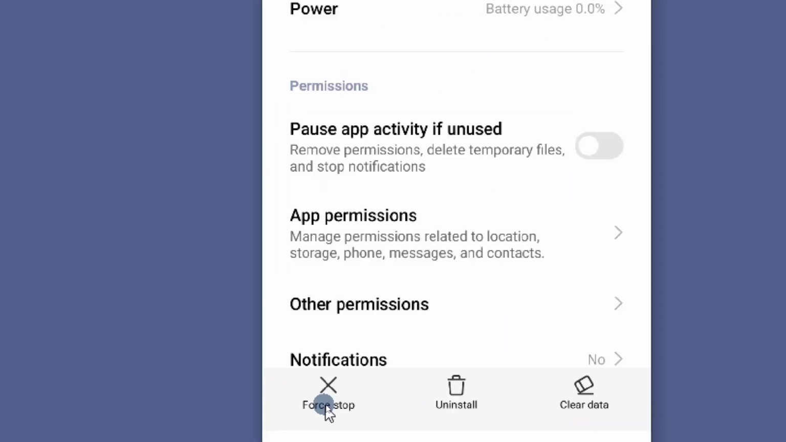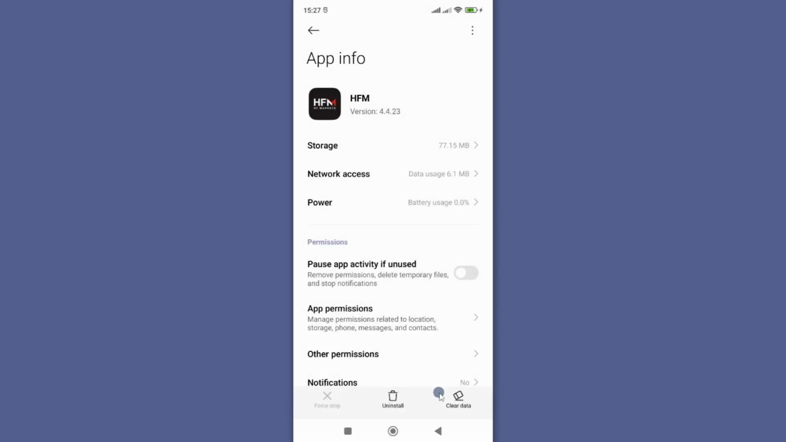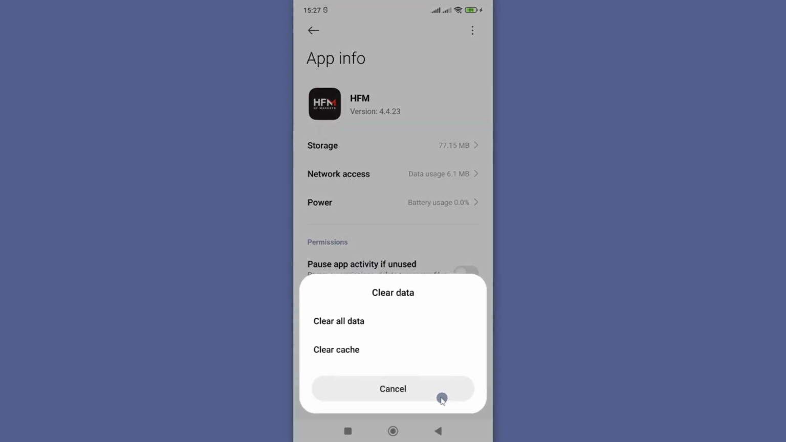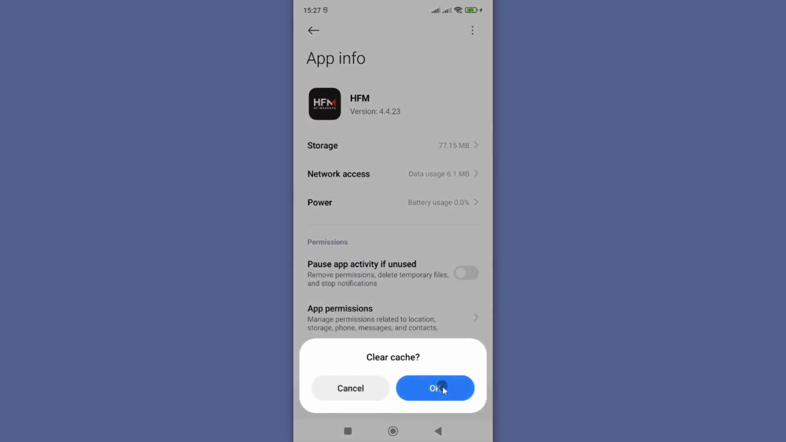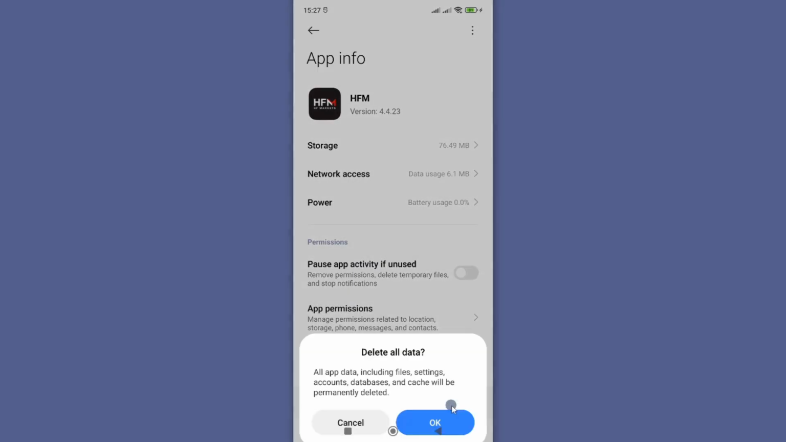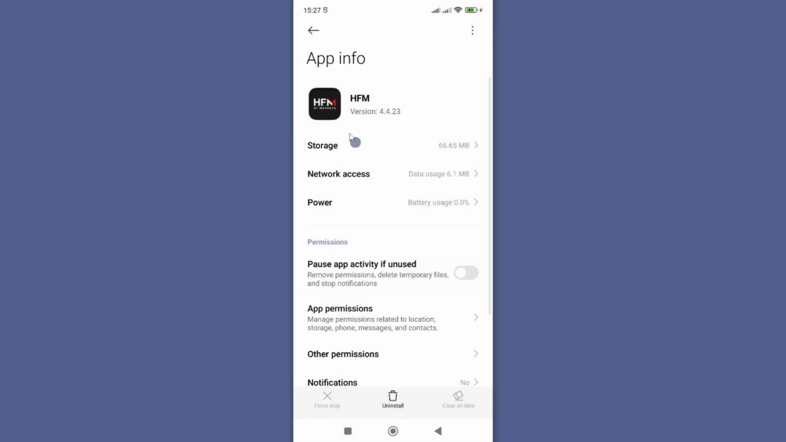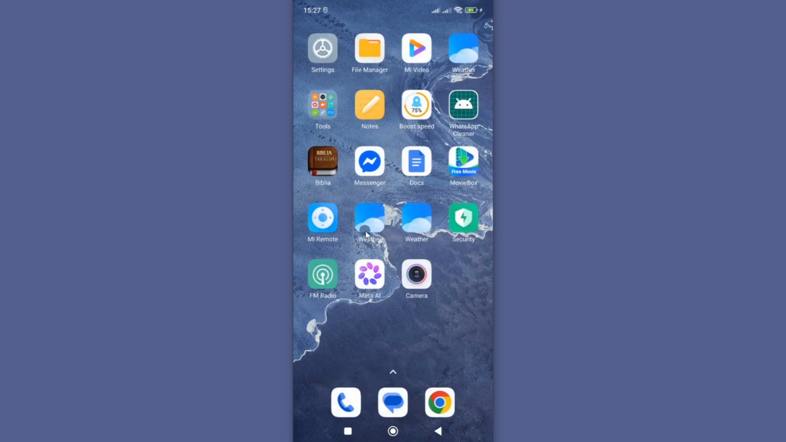First, go to force stop. This will stop any background activities that might be causing the issue. Then go to clear data and choose clear cache. Okay, and again clear all data like that. Now you need to restart your smartphone, and now everything should be okay.